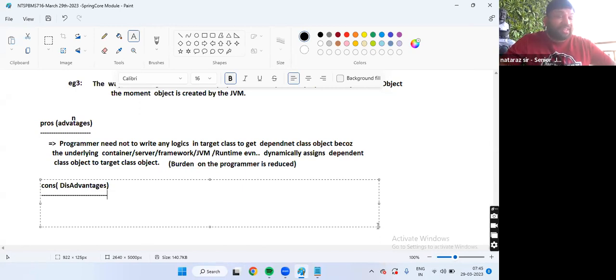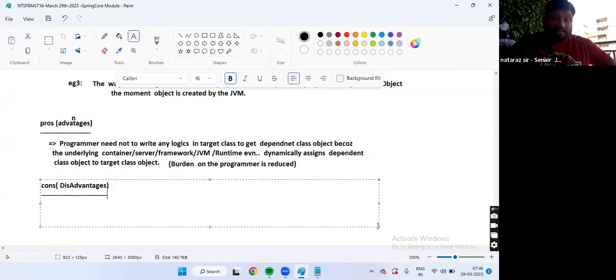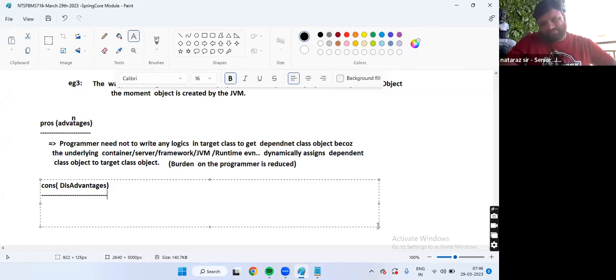Now listen carefully. The underlying container or server or framework or runtime environment may inject both necessary and unnecessary logics, na boss. May inject both necessary and unnecessary dependent objects, na boss. Sir, I don't want default values in floating point variables, but still injected or not.